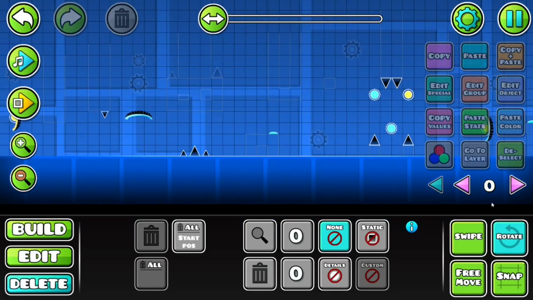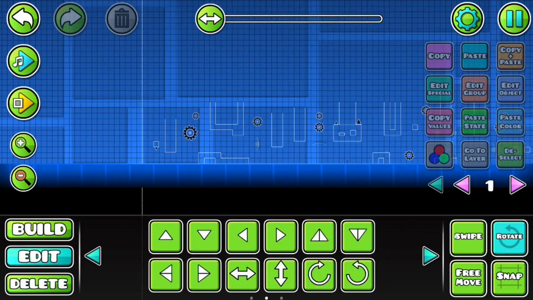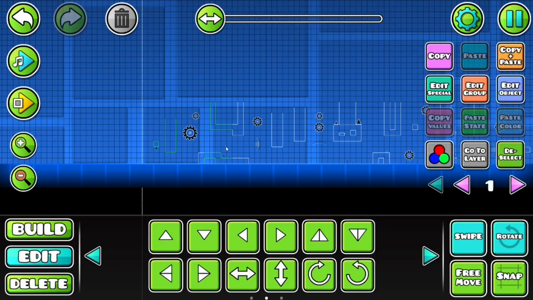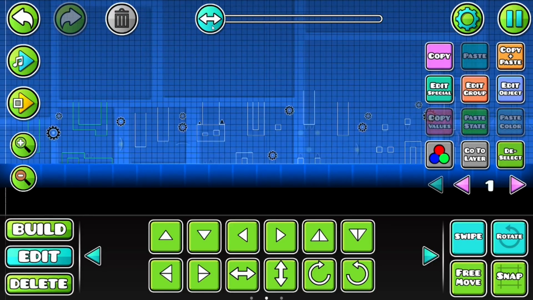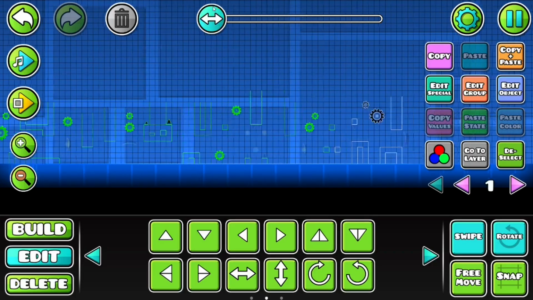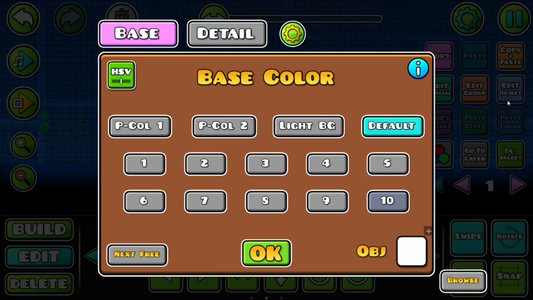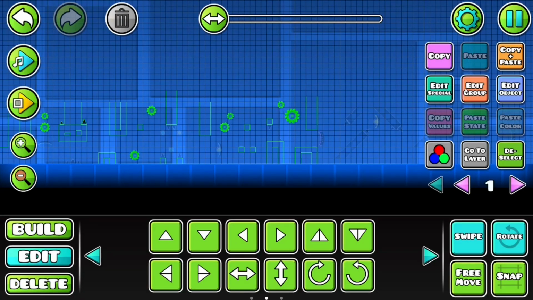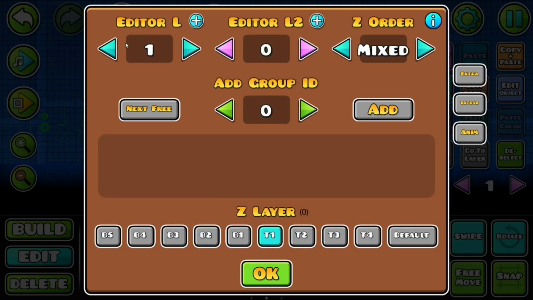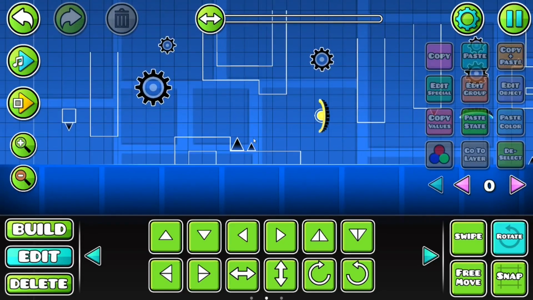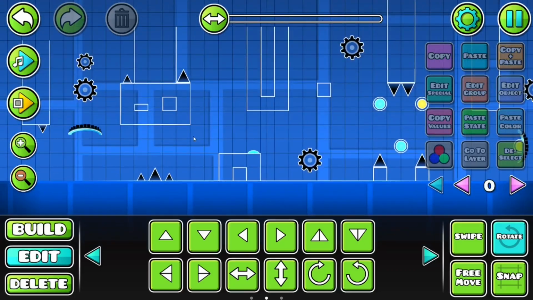Once you've done that, go back to layer 1. I like to do this just because it keeps me organized, though you don't have to. You can move all of this stuff back to the first layer, and how you do that is you go to edit group and you click editor L and you click 1. Structuring complete. This looks like this.